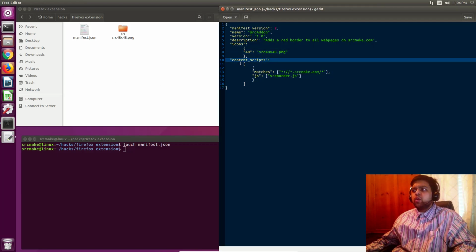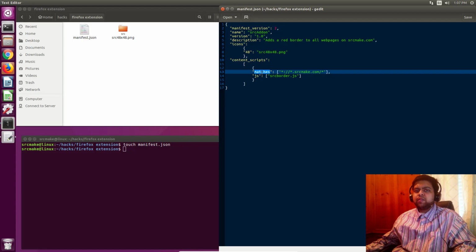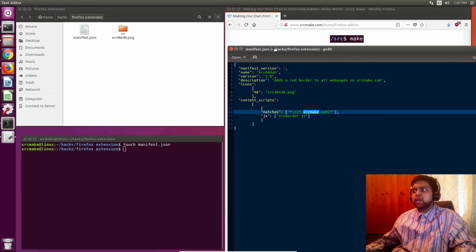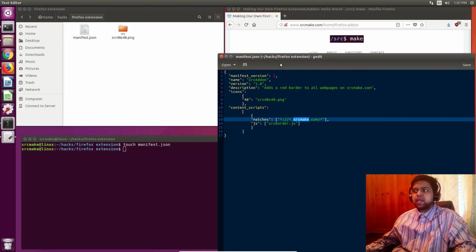So next, we have this thing called content scripts. This is going to define 2 important things that are a little different from Google Chrome extensions. So the first thing that you see is this thing called matches, and basically this says that you specify a URL or many URLs. For this project, we're just going to specify one URL for our website, sourcemake.com. And what we're basically saying is that anytime Firefox loads a page that matches this URL, run the add-on. That's it. Just run the add-on if you find a URL that matches this anytime the page loads.